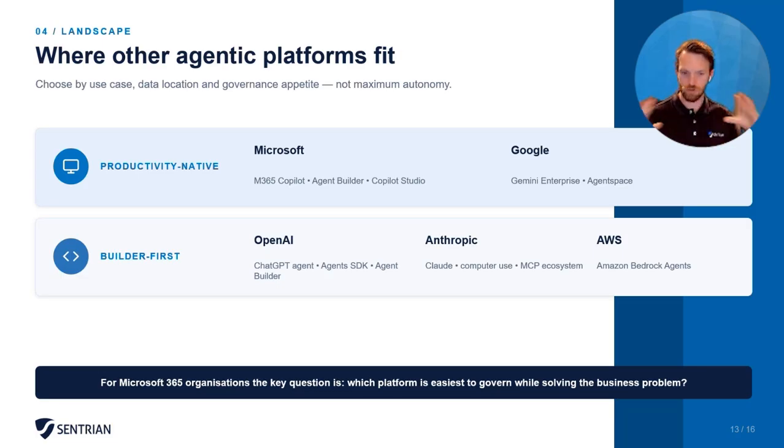It's not going to give you absolutely everything that you need, but it makes it more visible, at least to a degree. So it's very handy. We highly, highly recommend it. But you may want to start with the productivity native side of things and then work your way up to the builder first with something like OpenAI. It really just depends on what fits the business needs.